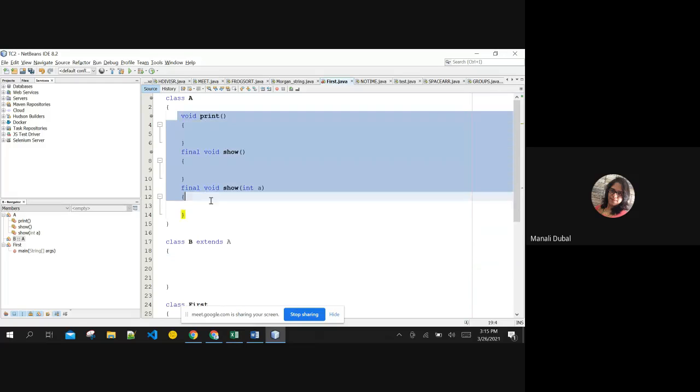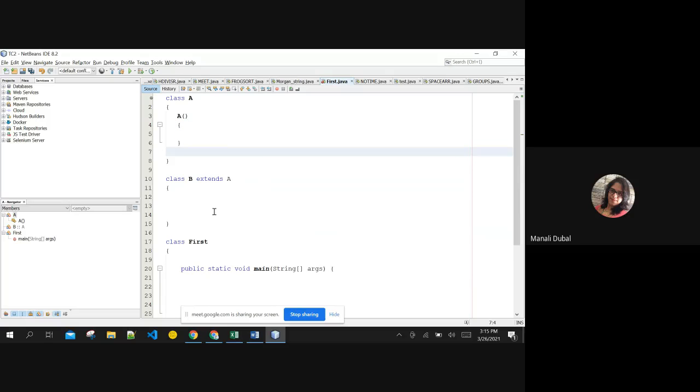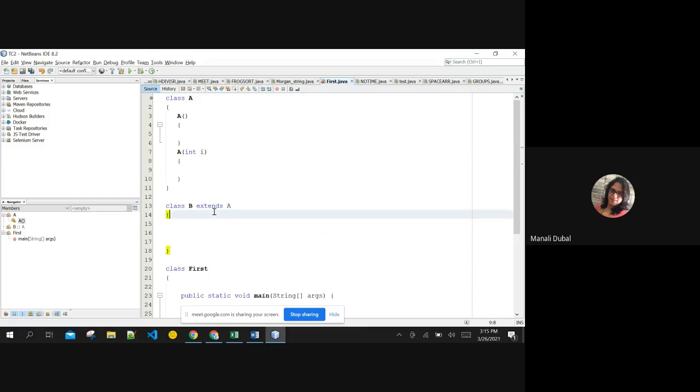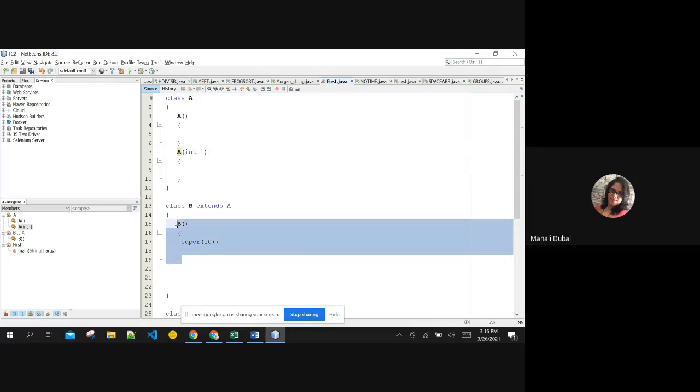If you remember the constructor calling sequence, we have done it with super also. If I want to call A's constructor here with a different parameter, then I can definitely call it like this: super with 10 in the brackets. This will call the superclass constructor. What I am doing here is actually calling it from the superclass.